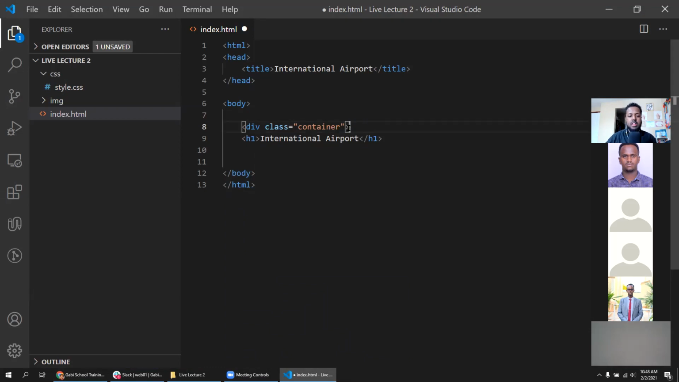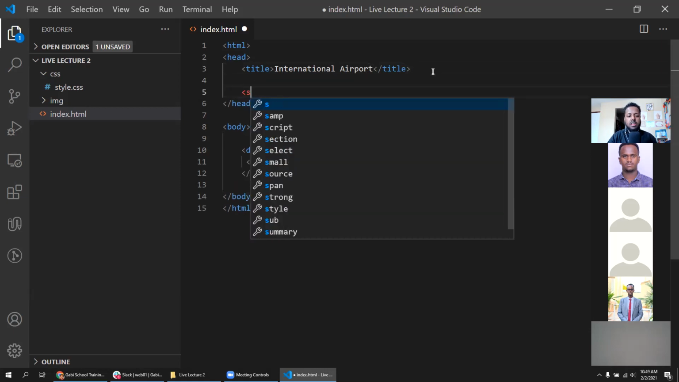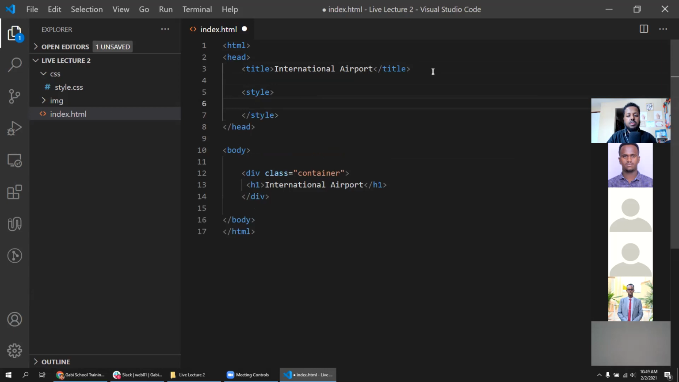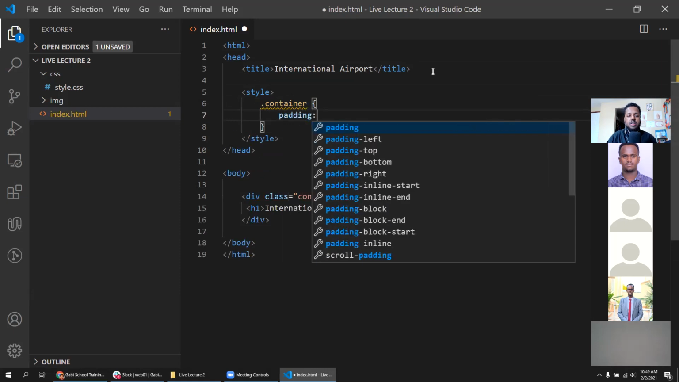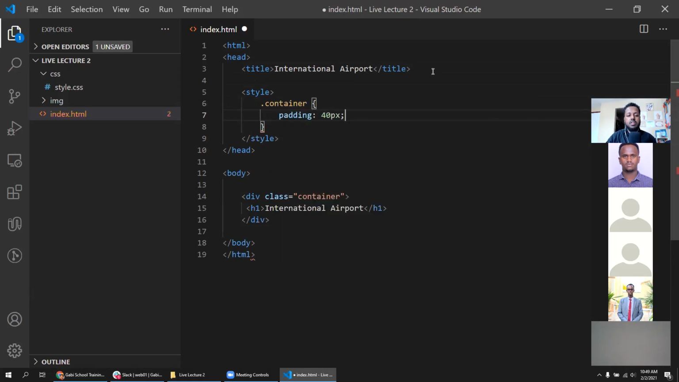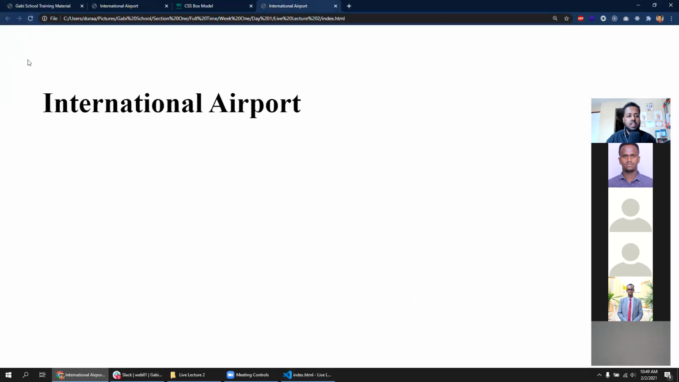Now, if we give it the CSS, we'll do an inline CSS for now, but we'll go to external CSS for a second, style, and we say dot container. So in the container, let's give it padding of 40 pixels. Now, if we go back to this, as you can see, there is padding.